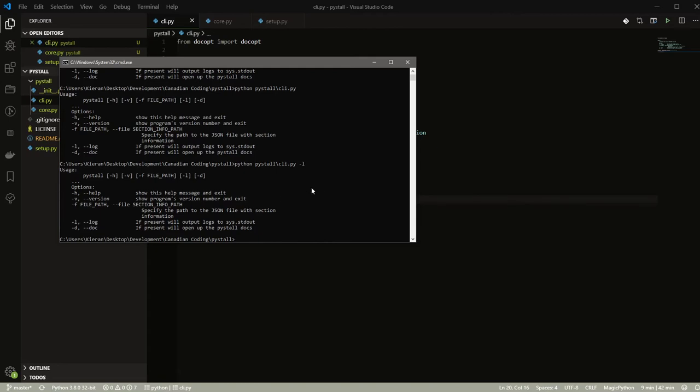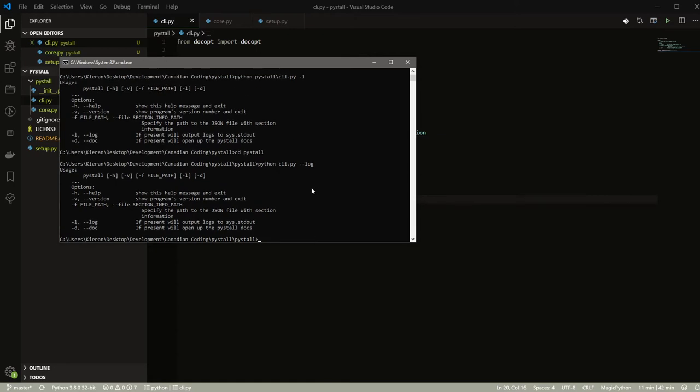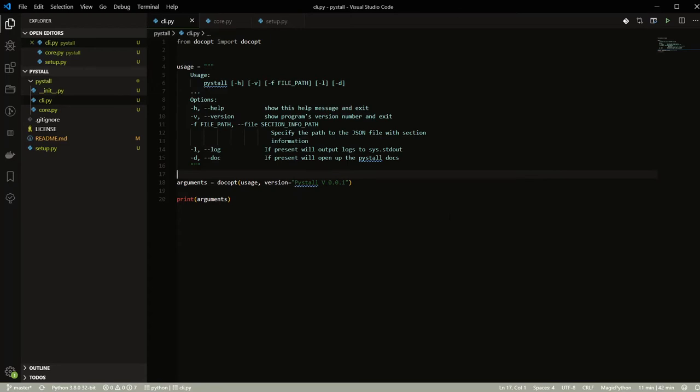Oh, what's happening? Pystall arguments. Nope. So it should be dash L. Maybe I have to cd into Pystall. Python CLI.py dash dash log. We'll just say that, for example. Well, anyways, basically what this does is docopt will, whenever you pass arguments to the Python, create a dictionary, and that dictionary is much easier to access than doing something like, for example, the argument parsing found in argparse. Argparse, you have to set up specific parsers for the argument and do a whole bunch of that stuff. Docopt, you just simply do this, and you basically have something that works already.